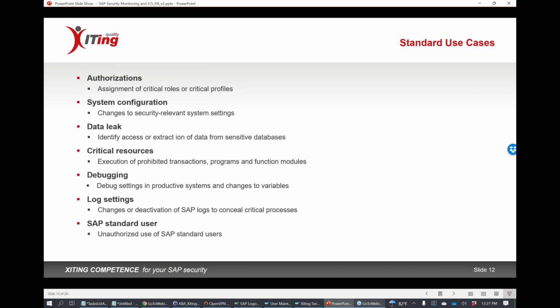Then also from a database perspective, HANA, there are different checks for HANA when it comes to data leaks and so on to understand what's going on. Also, when it comes to critical resources, for example, prohibited transactions or critical programs, critical function modules, if they were being used, and so on. Debugging code, obviously, if someone uses debugging in production and maybe changes a variable, that's something. Log settings when it comes to the security audit log, for example, if someone deactivates the security audit log, or if the security audit log runs full, stuff like that.